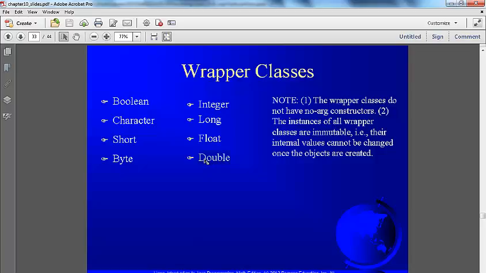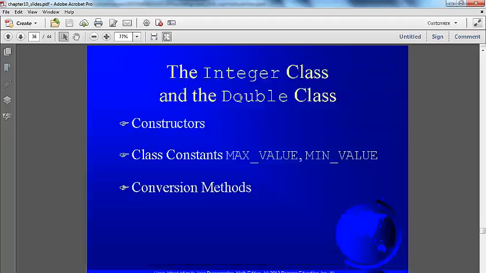Now, the reason that Java gives you these wrapper classes is that many of the predefined Java classes always expect an object. So even if you want to pass the integer 252 to a class, it has to be wrapped or converted into an object before it can be used. That's just the way that Java operates, and so they give you these predefined wrapper classes, and the usage is pretty straightforward.